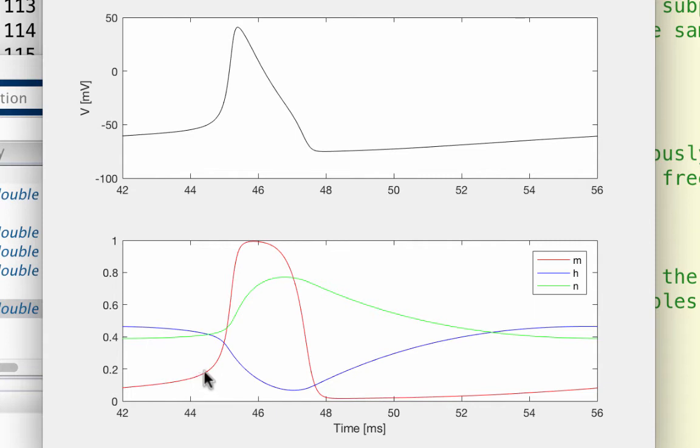The M gate is rapidly changing from a value near 0.1. It rapidly increases to a value of 1. So this is telling us that our M gate is rapidly swinging open on a timescale of less than a millisecond. So we have this rapid swing open in our M gate that corresponds to the rapid voltage increase, this depolarization of the voltage from about minus 50 to plus 50 millivolts.